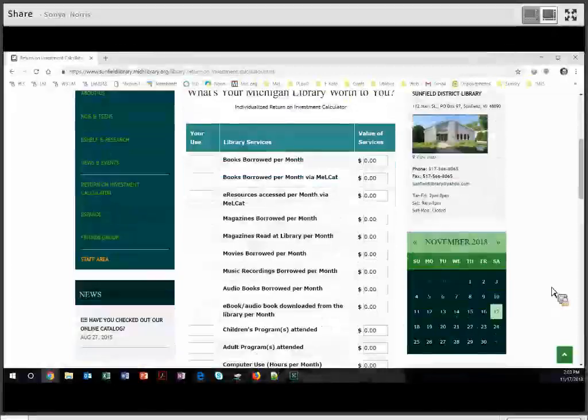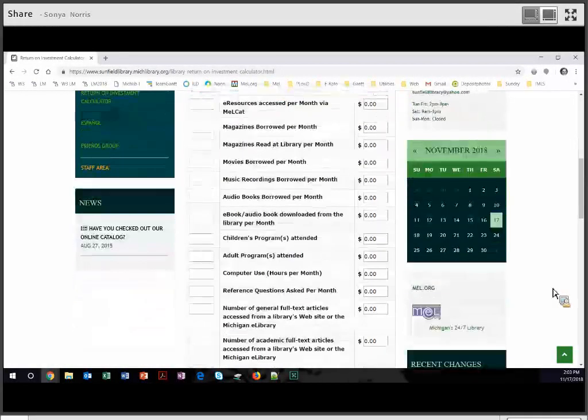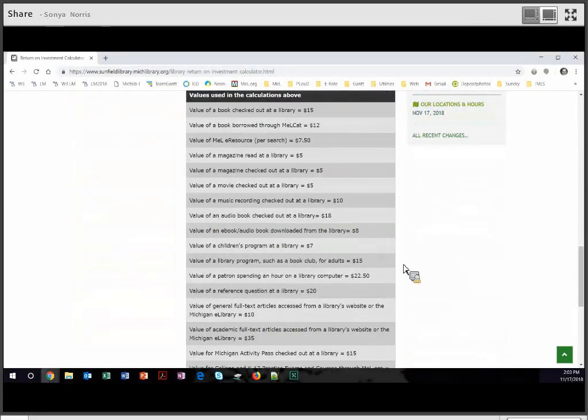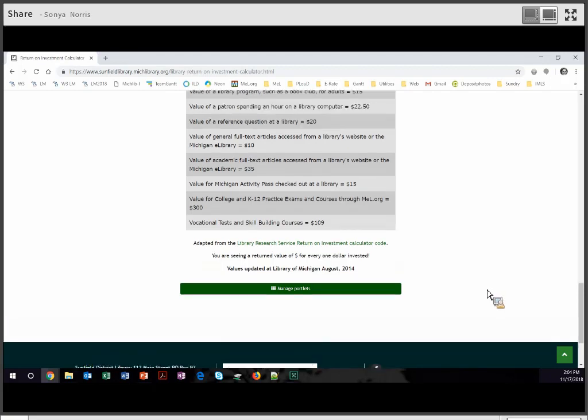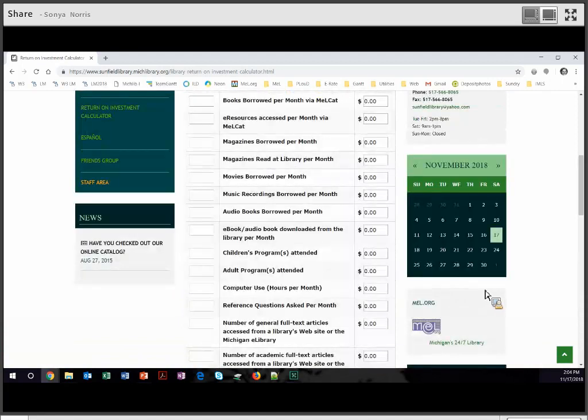This site, as one of the original Plinkit sites, has a return on investment calculator. This was a labor of love and a really great service for a long time. However, if you scroll down, you'll find that it hasn't been updated since August of 2014. Also, many of the items here are based on the Michigan e-Library services, and now that we have new vendors, the information has changed completely. This is no longer an accurate resource. The director at this library has asked me to remove it, and so that's what I'm going to do.